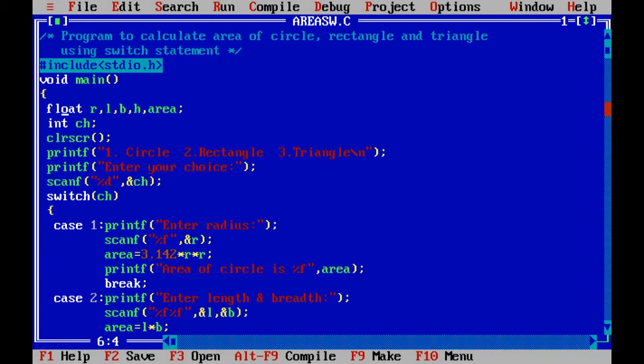Here we have declared the variables R, L, B, H and area of type float. R to store radius of circle, L is used to store the length of rectangle, B for storing breadth of rectangle and also base for triangle, and H will store height of triangle. Then the area which is calculated will be stored into the variable area. So these are all of type float.